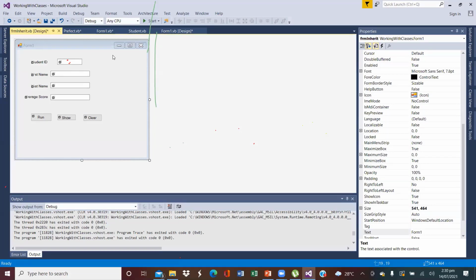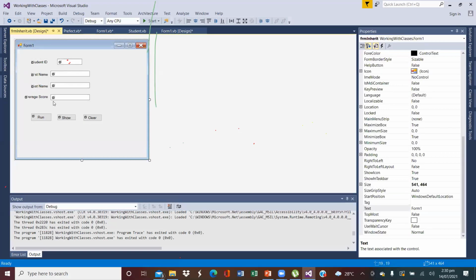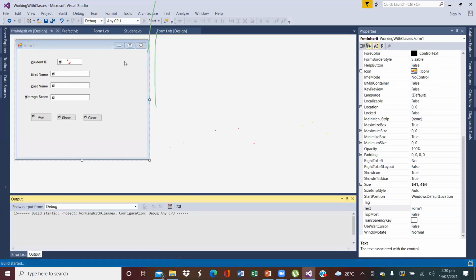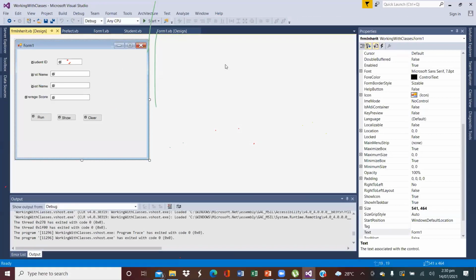We can add more controls to it, but whatever controls are already there, we don't have control over them. They will just be where they are and do whatever they do. We can decide to run it, and it will just run. Oh, now we have to go to the properties and change the startup form. Then we can run it and see it will behave exactly as the other one, right?